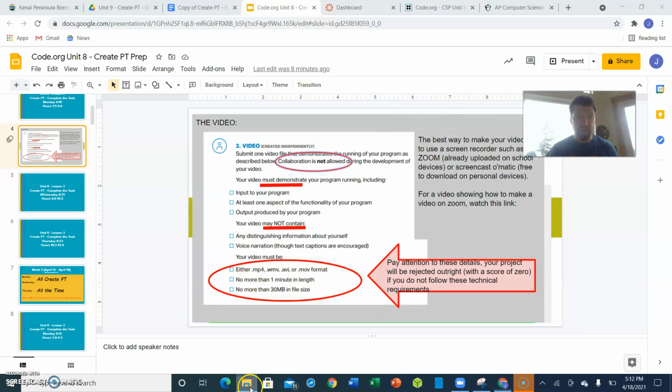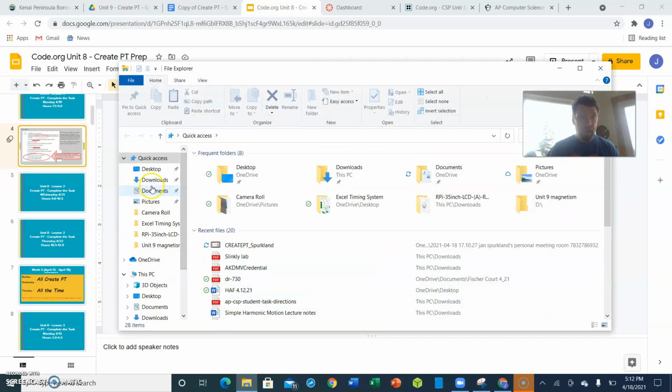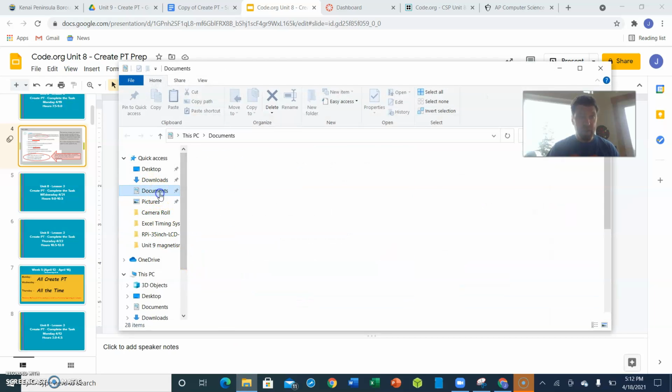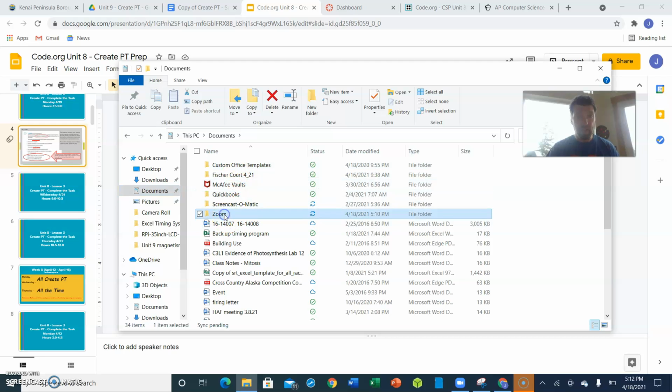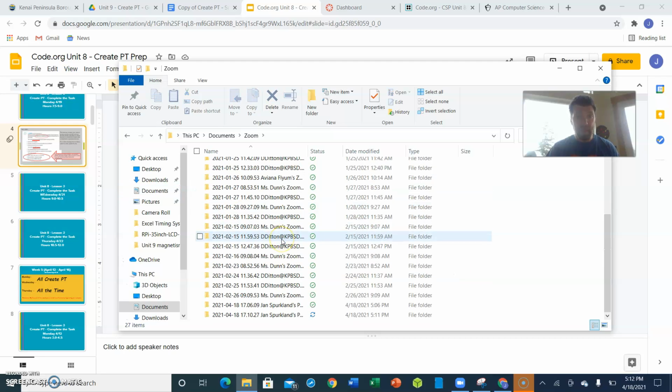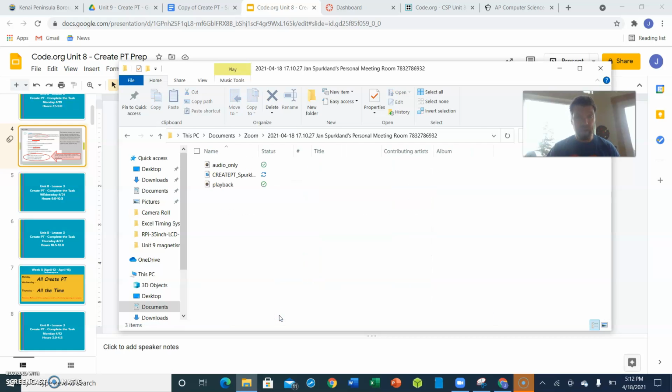So what I would do here is I'd go back to, let me see, that was under Documents, Zoom, and then it's the bottom one here, right here. All right, so now I would take this video and I would transfer it over into the file that I've created to store my submissions until the end of the week, and then I'll eventually be able to upload it into the College Board digital portfolio.